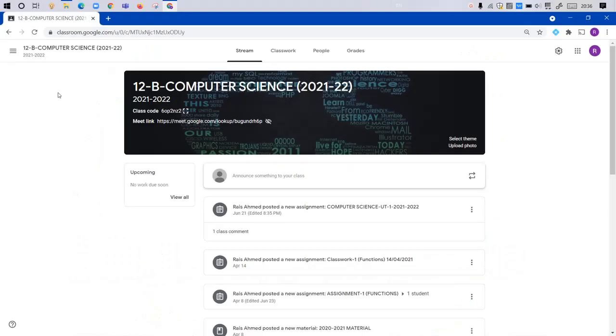Everyone. So far we have seen how to conduct the assessment in Google Documents. Now it is time for checking the papers. The students have given the papers. Now it is time to check the papers. So how to conduct the checking part or correction part in Google Docs through Google Classroom? Let's see how we can do it.